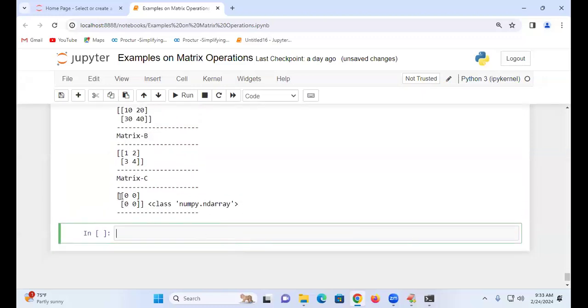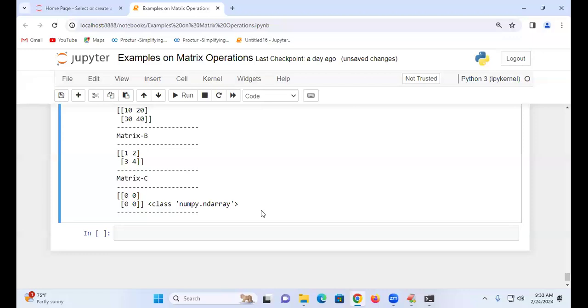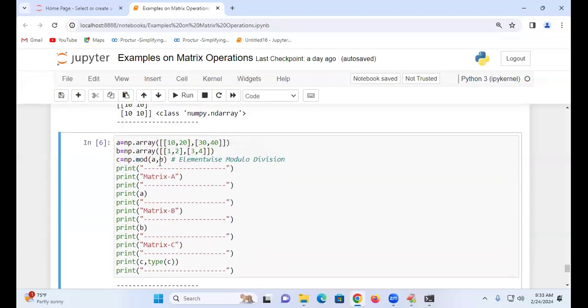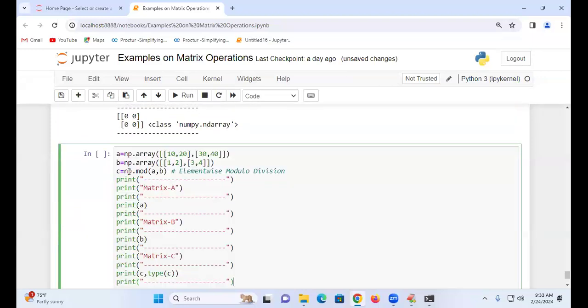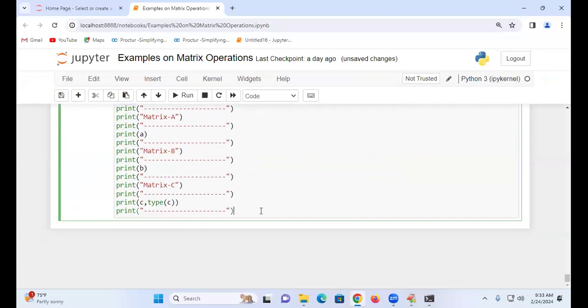Element wise modulo division is going to come, which is also an ndarray. The function name is mod. Then I will go for the operator. So say A percent B. This is element wise modulo division using the percent operator instead of the mod function, same to same.